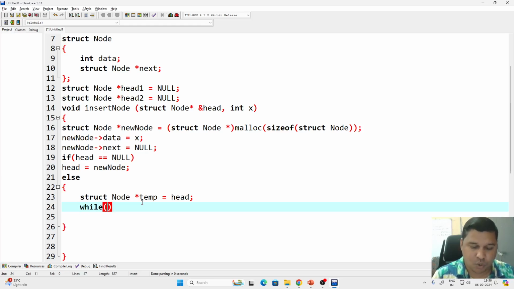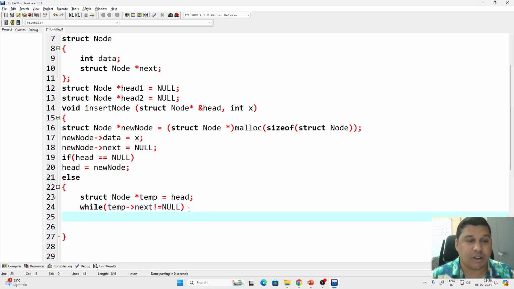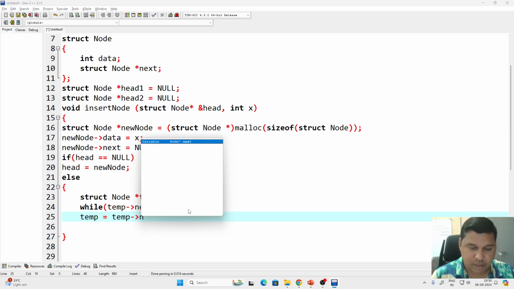So, I will go while temp next not equal to null. Why is this? We are well known of this now. We have to traverse to the end of the list and add the element. So, we are kind of implementing adding an element at the end. Okay. So, what I have to do? I have to write temp equal to temp next.